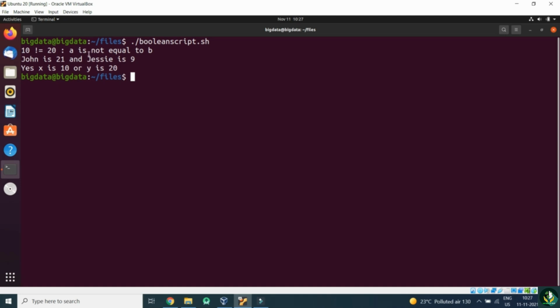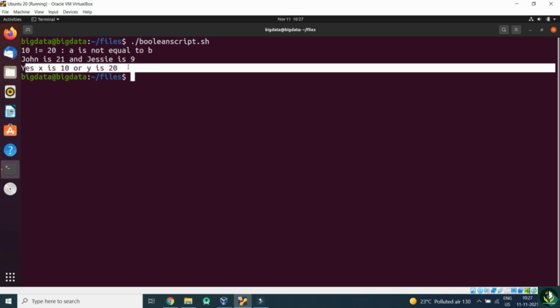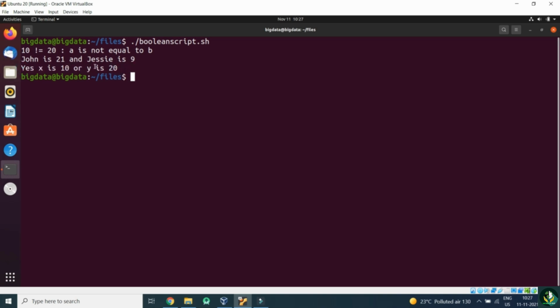Type booleanscript.sh. Here you can see a is not equal to b, because 10 is not equal to 20. John is 21 and Jesse is 9. And the third one is yes, x is 10 or y is 20. So here the first condition got satisfied, so yes, x is 10 or y is 20 got printed. So this is how Boolean expressions work.